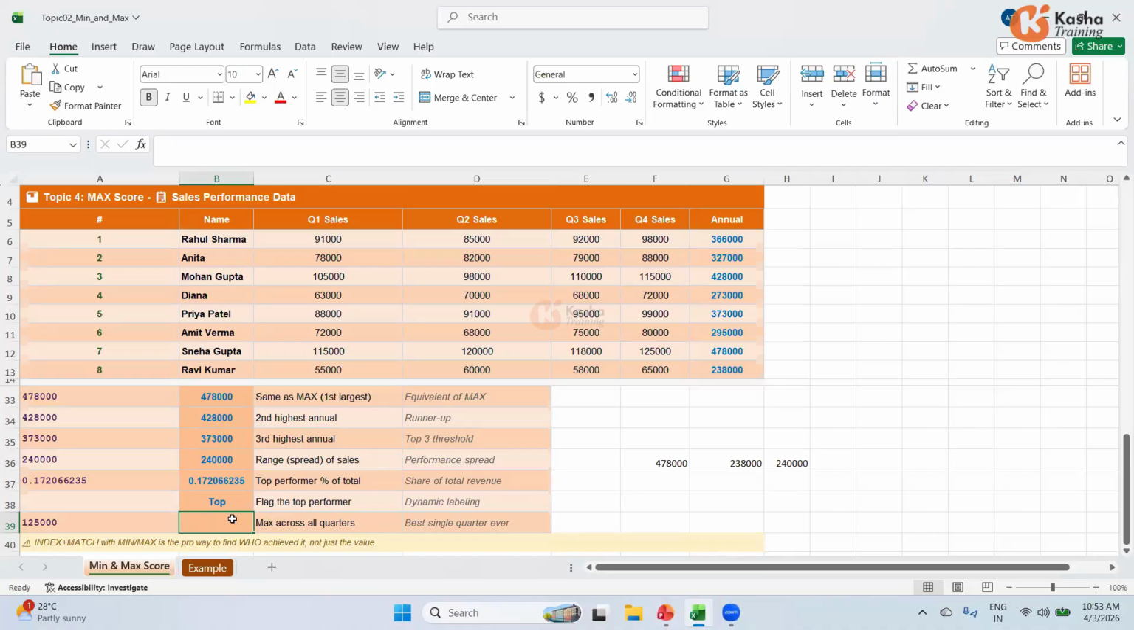And the last calculation we have here today is to find the maximum score for all the quarters here. So you can see quarter one, quarter two, quarter three, quarter four, and I want to find out in which quarter who has achieved the highest score. So what I'll do, I'll give here an equal to sign. I'll write here MAX, and then I'll open the bracket here. So this is my quarter one. I'll select this range in quarter one, give a comma here.